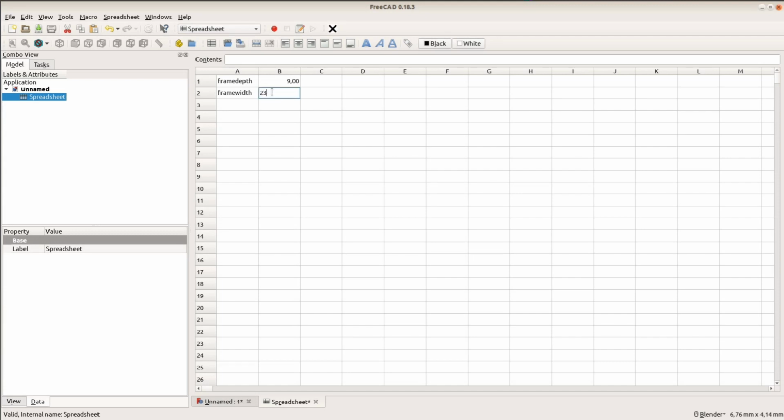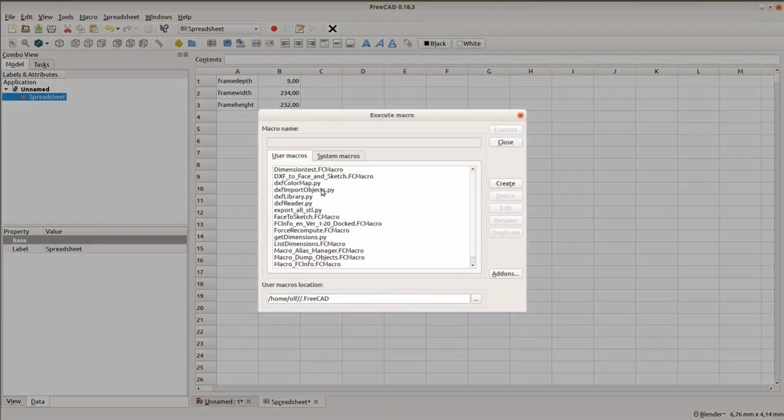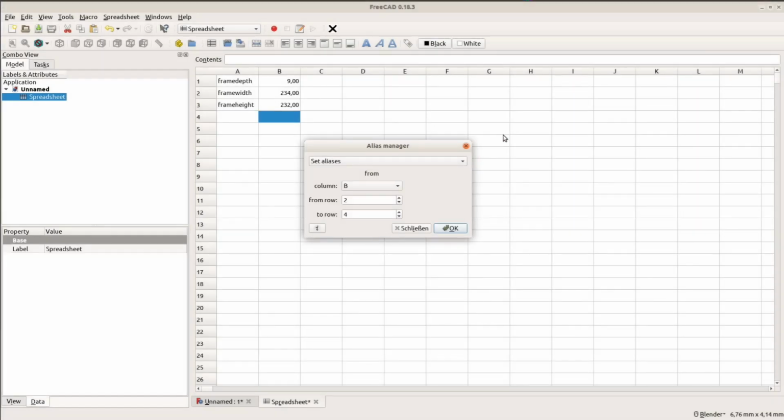A spreadsheet is the easiest way to create parameters in FreeCAD. We name our dimensions in the first row and add their values in row B. The parameters we need are the depth, width and height of the available space at the backside of the frame. If you want to create the hanger with hand tools and don't want to mess around with CAD, you can download a spreadsheet from our website that does basically the same calculation.